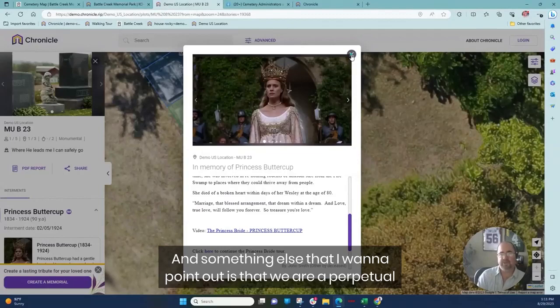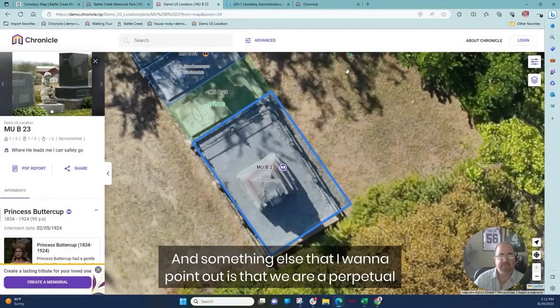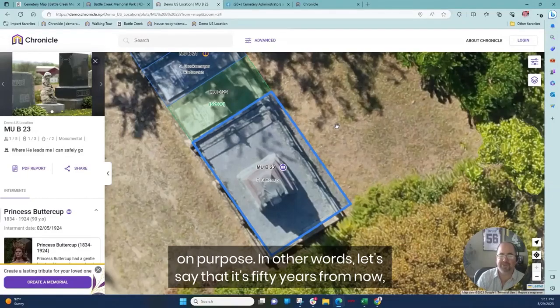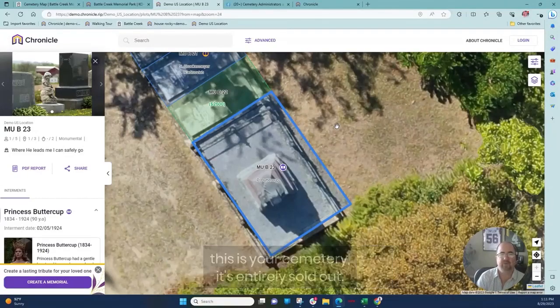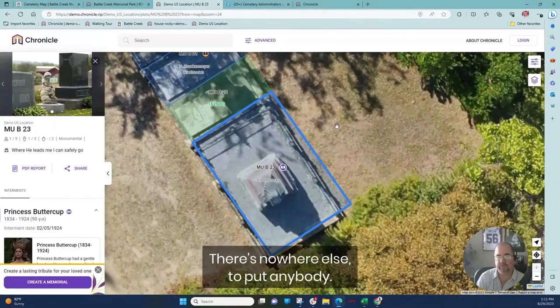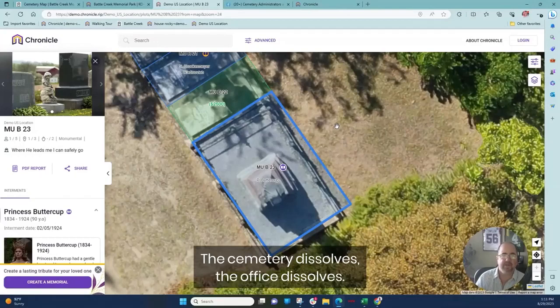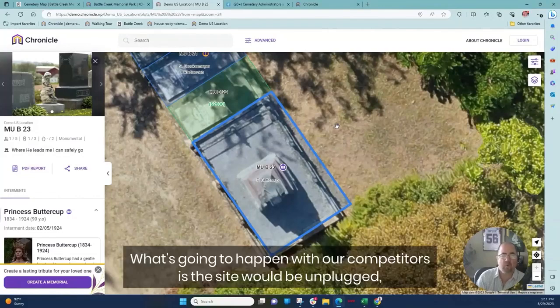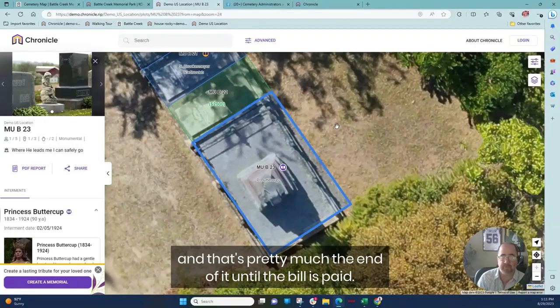Something else I want to point out is that we are a perpetual care digital cemetery. What that means is we will never take down your site on purpose. Let's say it's 50 years from now, your cemetery is entirely sold out, there's nowhere else to put anybody, the cemetery dissolves, the office dissolves, and we send a bill and for whatever reason it does not get paid. With our competitors, the site would be unplugged, and that's pretty much the end of it until the bill is paid.